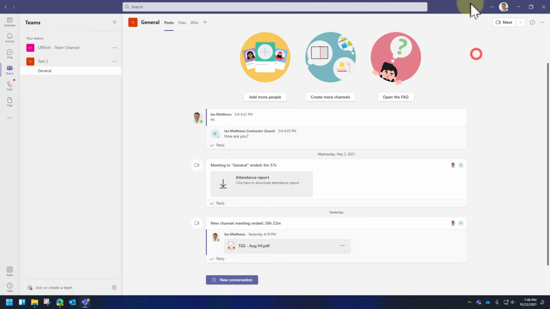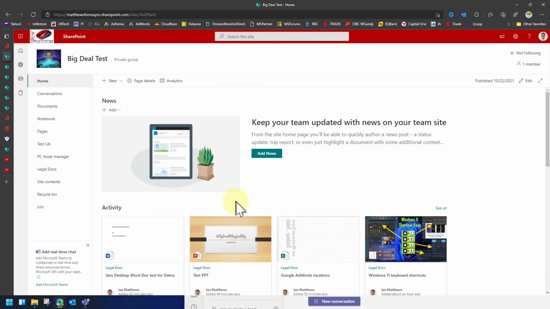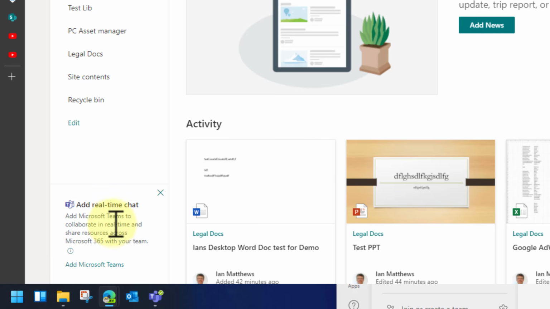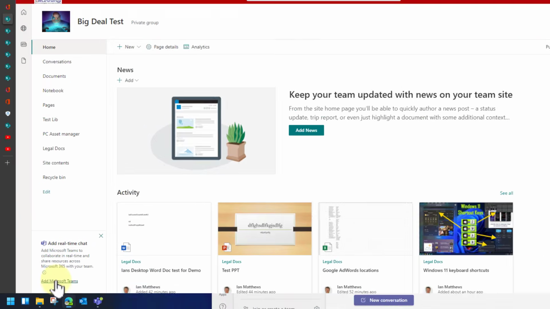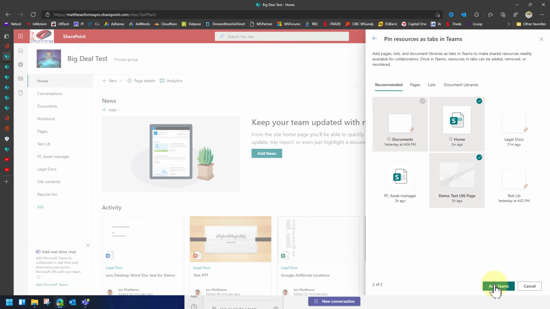What's missing is one that I just created. Say I wanted to have a Teams option for this big bad deal test site. Well, it's not hard to do. You just click on Add to Microsoft Teams at the bottom here. And it says, you sure you want to do that? Yep. And let's just use the recommended here, Add to Teams.